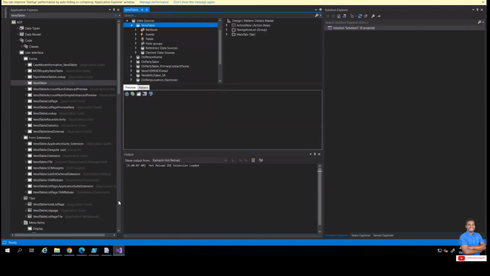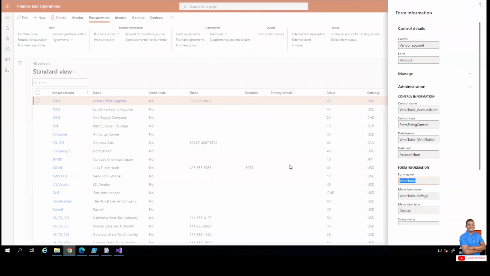So by this, we are able to locate the field name, the table name, and also the form name.